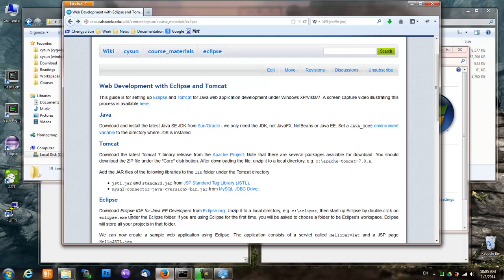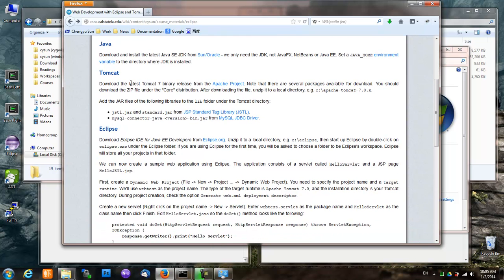So that would complete the first step of installing Java, and then you need to install a couple more things. Well, more than a couple. You need to install Tomcat. That's the application server that we are going to use, and this application server will be running our server side programs.